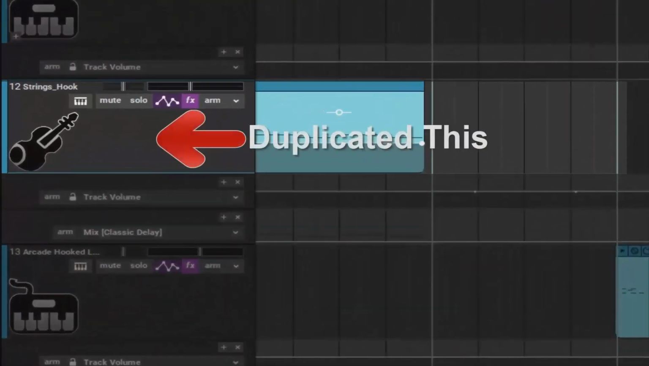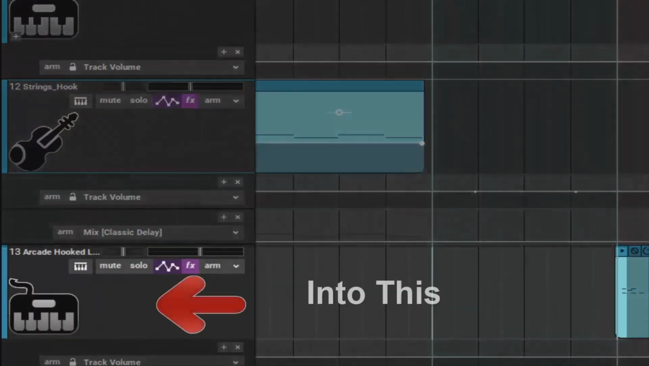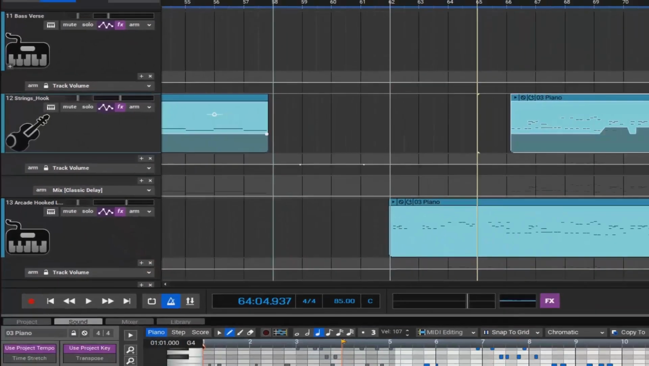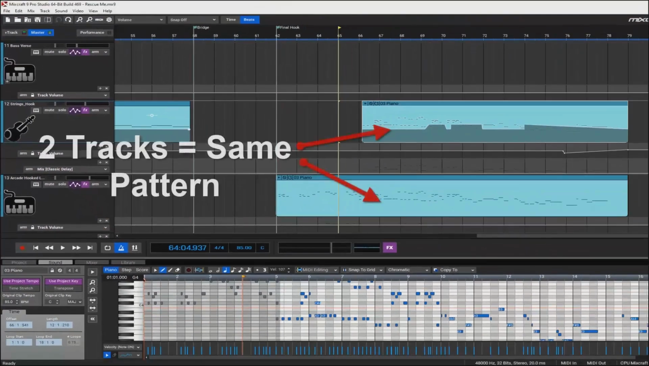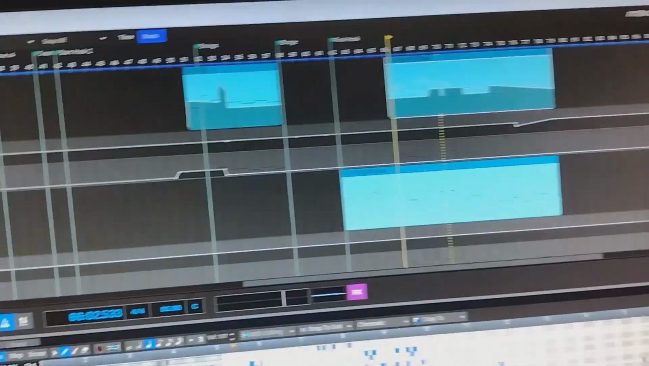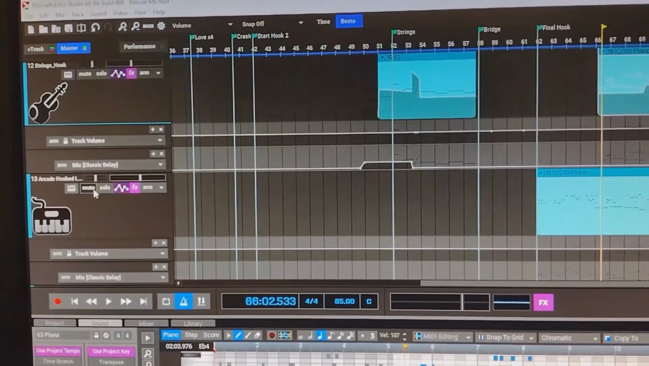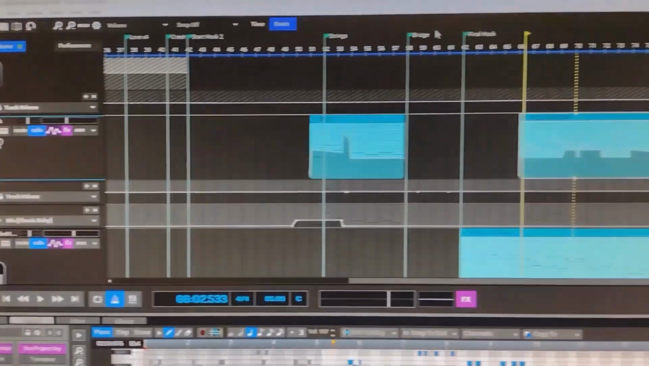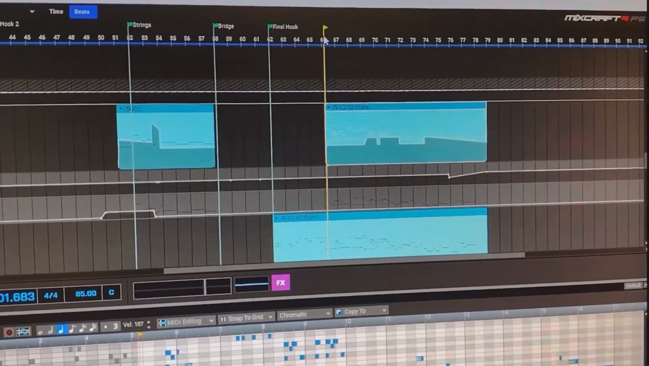Then I duplicated the MIDI strings track and replaced the string sound with the Arcade plugin. That way I could use the complex MIDI pattern that I spent so much time working on and have it play as the cool vocal sounds Output has in their Hook line. So both my MIDI strings and my Arcade hook track are using the same complex pattern. Here's what they sound like together. We can definitely hear they're using the same pattern here.